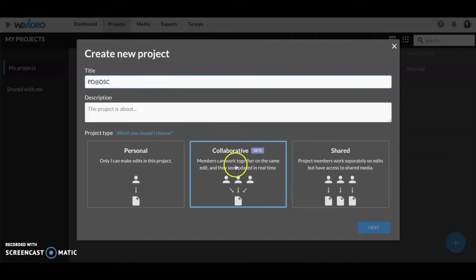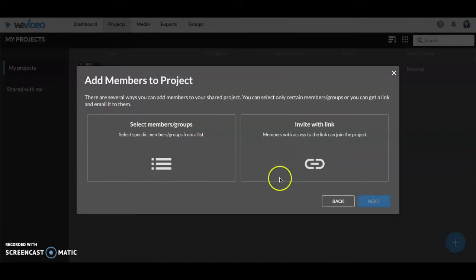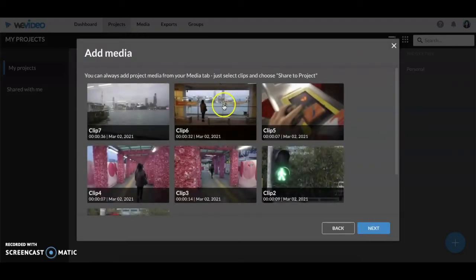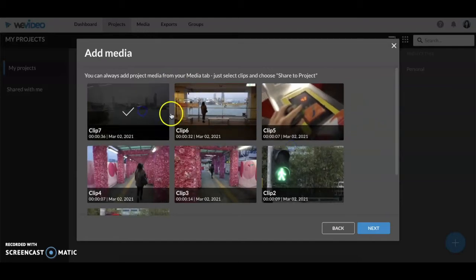If you choose to use collaborative, you can share your assignment with multiple people and work on it together. If you just share the assignment, you will only have access to the media. This project is going to be collaborative. When you're ready, click Next, and then you can select members from your group, or you can invite them with a link. And you can also add all the media that you would like to share with your peers.